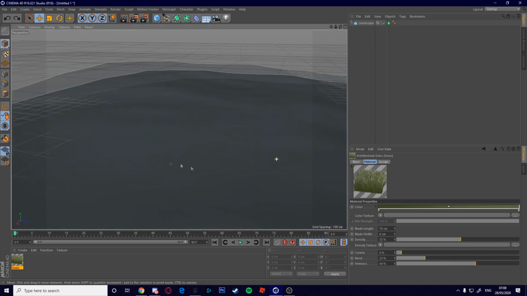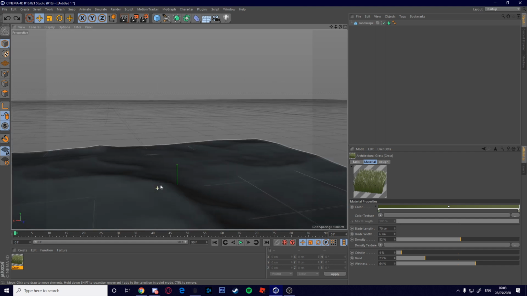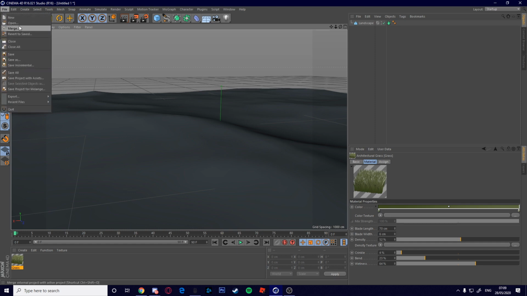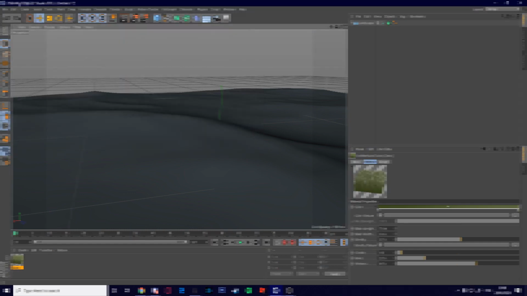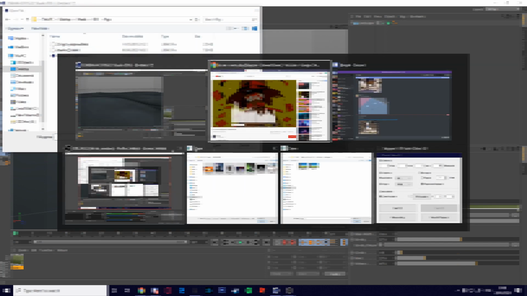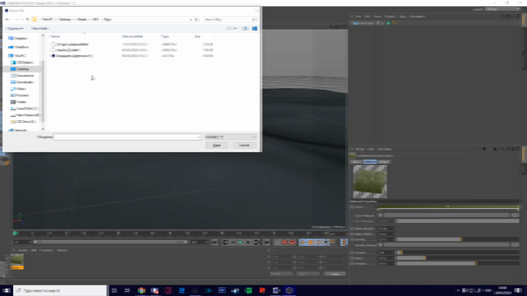Once you do get the right settings and you have grass you're fond of, all you want to do is open up your character. Now, since I'm just doing this as a tutorial for grass, I'm not going to be going over how to get a character into this. If you need help getting a character into Cinema 4D, you can check my last tutorial. All the information is on there.